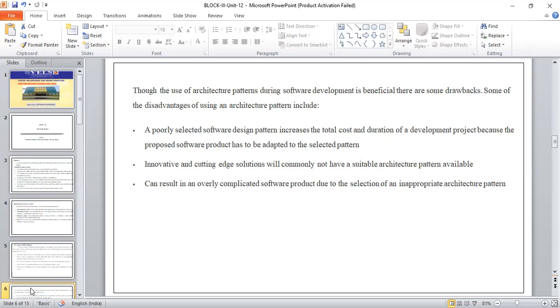Therefore, this architectural design pattern is more often used for a known problem. That is, we can take the existing system's architecture design and apply it to the new one. That means the new one will be similar to the existing one. For that type of project, this architectural design pattern will be used.